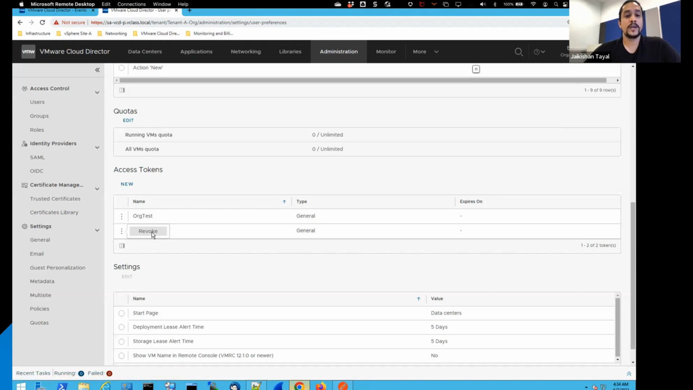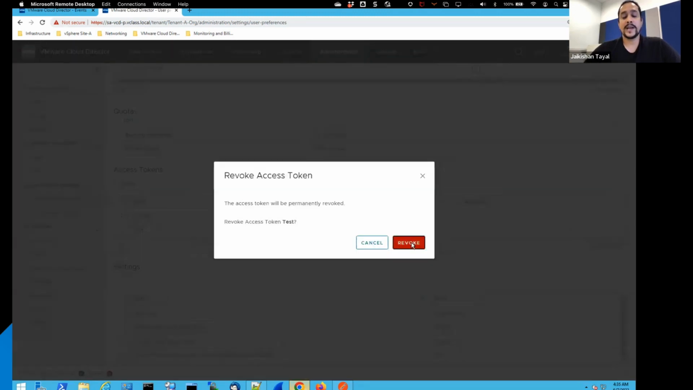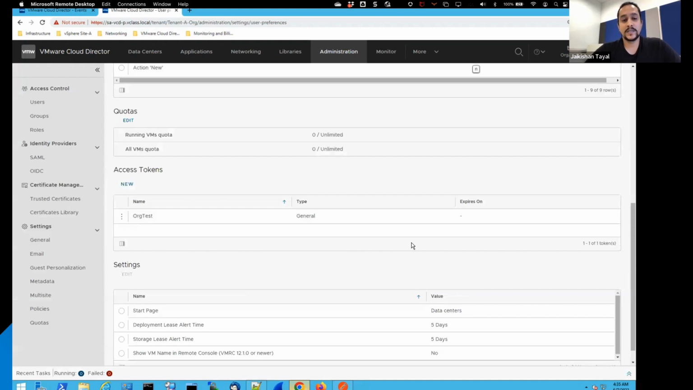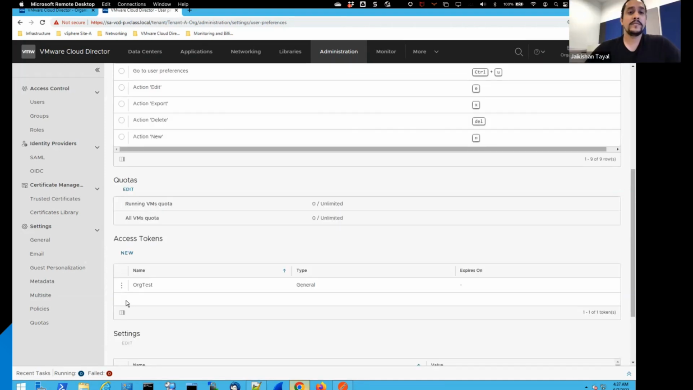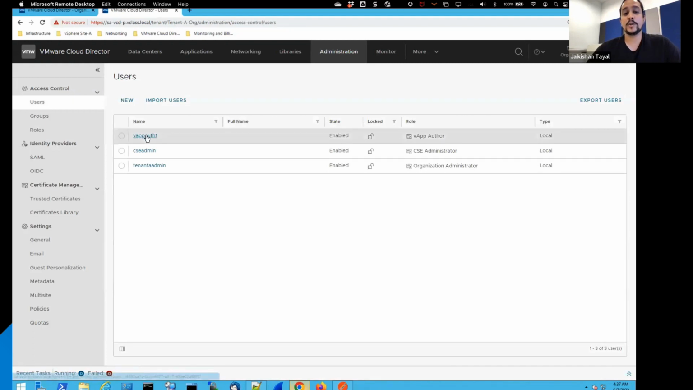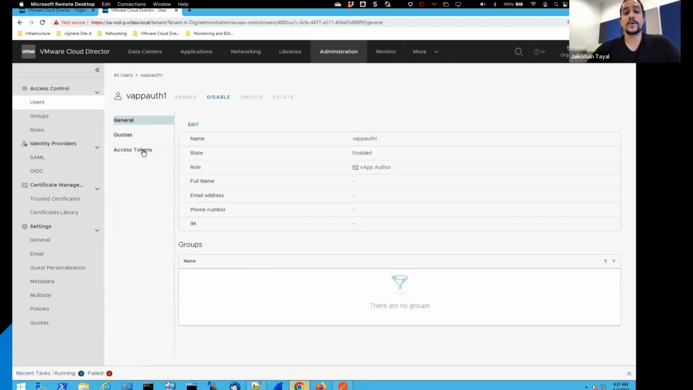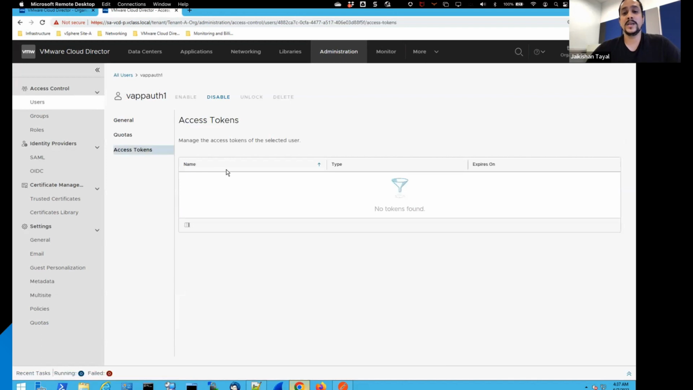So this will basically revoke the token and any of the access which is being generated using this specific API token. And remember, we saw as a provider administrator which user has what tokens. That is a feature which can only be seen by the provider administrator. So if, for example, I navigate to the same user as a tenant administrator, I would not be able to see the access token as of now.